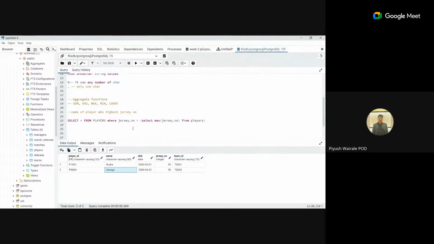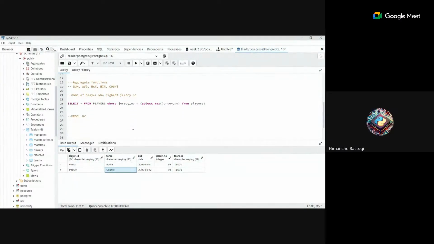Okay, let's discuss order by clause first. We can directly put it after the where clause. What do we have to put? From players, and where whatever condition we want to put, like where name equal to a particular name like Rudra, all the Rudra players will be here. No, I want to get the name of the player who has the highest jersey number. So the above query, and after that we need to put order by and the field name.